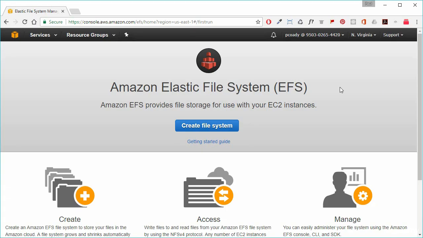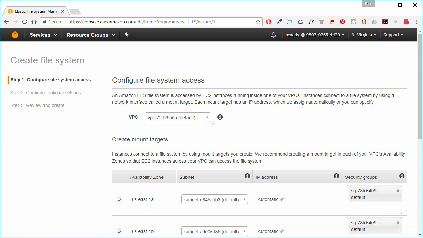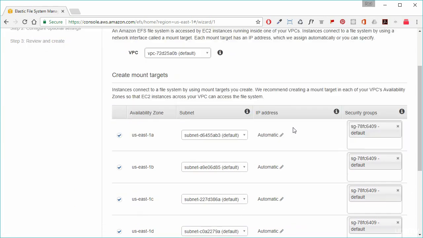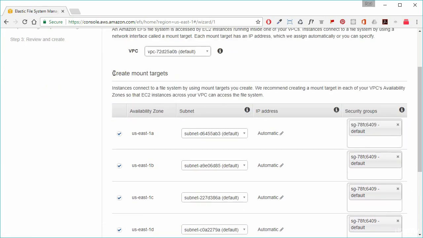Okay, so I'm just here in the EFS console. If you haven't created an Elastic file system before, you'll be presented with this welcome screen. So we're just going to click on Create File System, and we select the VPC that we're going to be putting our mount points into. I've only got the default VPC on this account, so we'll leave it at that.